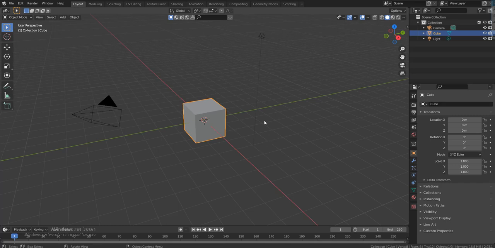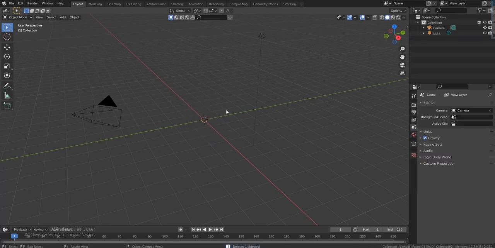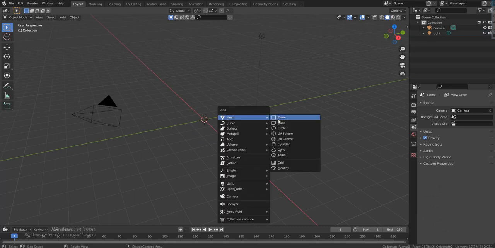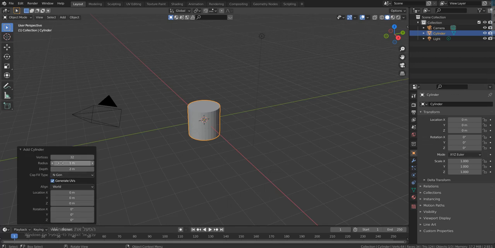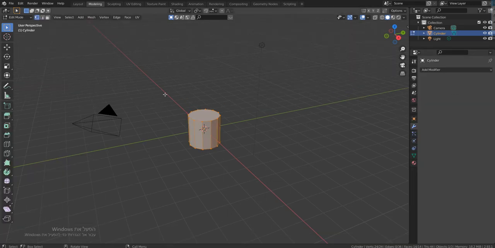First you want to delete this cube with the letter X. Now press Shift A. Now put your mouse on mesh and click cylinder. Now click this little thingy without clicking anything else. Now right here, 12. Now click beside it, and now click on modeling.